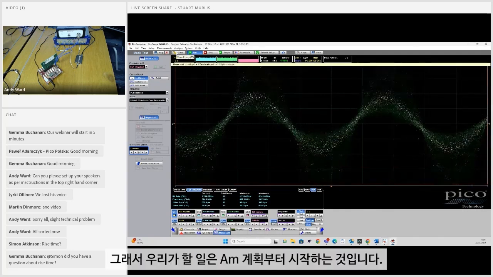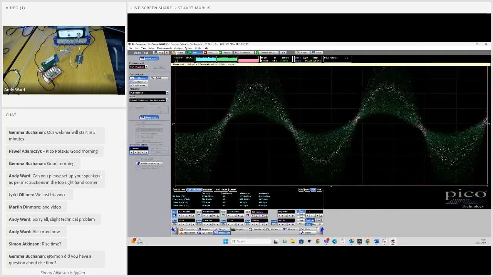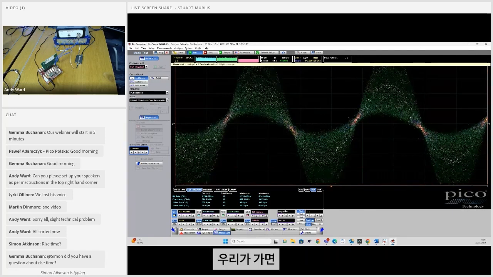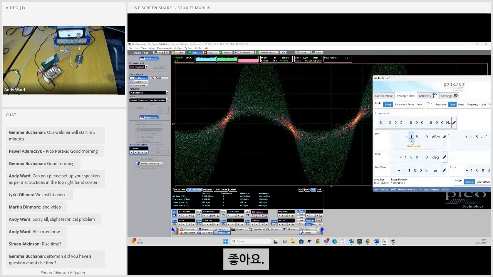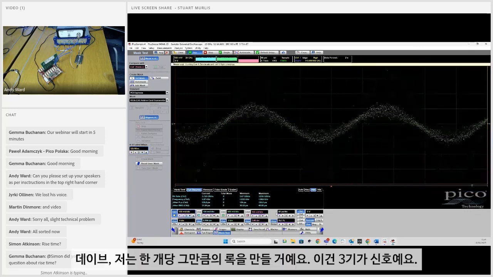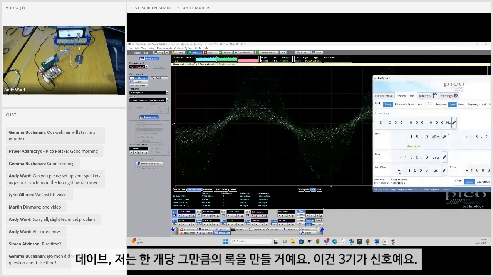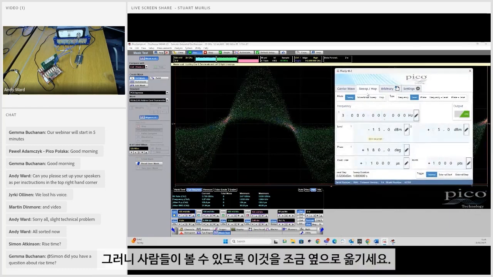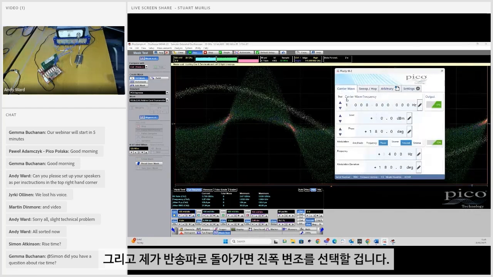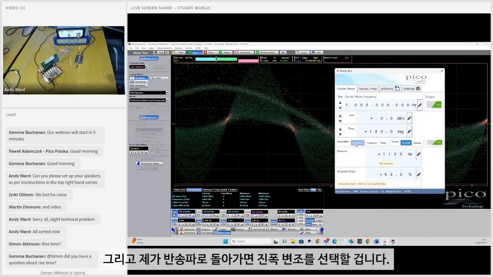Right, so what we're going to do to start with is an AM scheme. If we go to the synth module there, you see I've got a 3 gig signal. Okay, and I'm just going to make that 200 millivolts per div. This is a 3 gig signal, and I'm going to pull this over a little bit so people can see it there. And if I go back to my carrier wave, I'm going to select amplitude modulation.